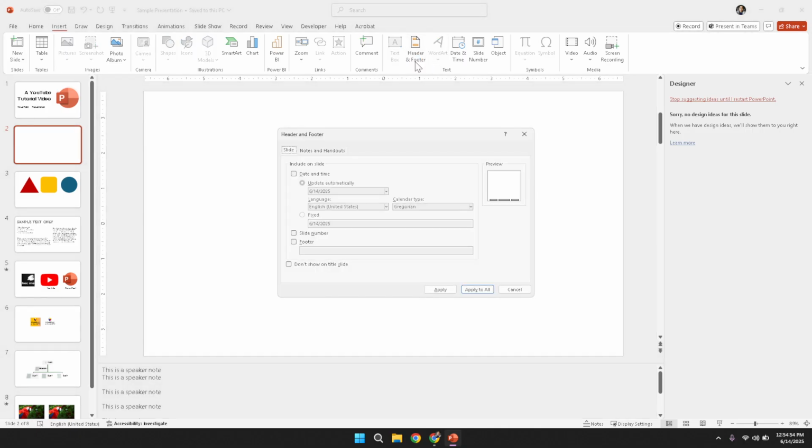Clicking on this option will open a dialog box that allows you to customize your presentation's header and footer settings. The user interface is designed to be intuitive, making it clear where to input text for these sections.